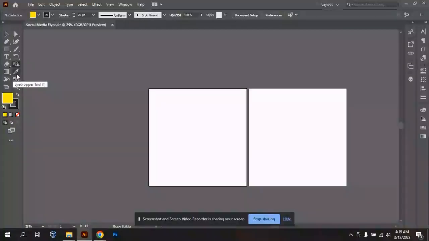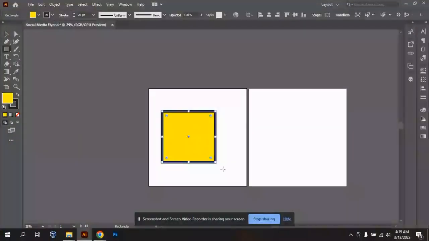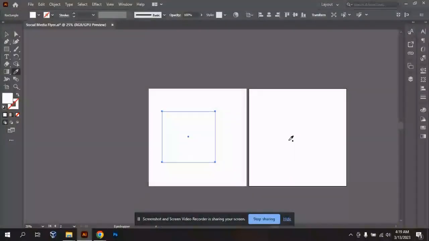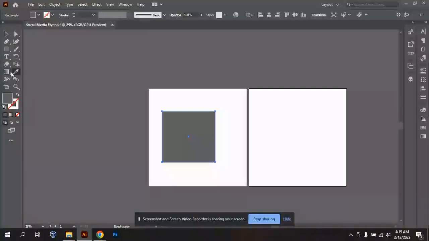The function of this eyedropper tool is to eyedrop colour for you. For example, can you see the fill is actually yellow? And the stroke is what? Black. But with the help of my eyedropper tool, I can easily click on this. Can you see now? It means I select this colour. If I click on this white, it's going to change. And if you have any other colour here and I use my eyedropper tool to eyedrop it, it's going to change also.